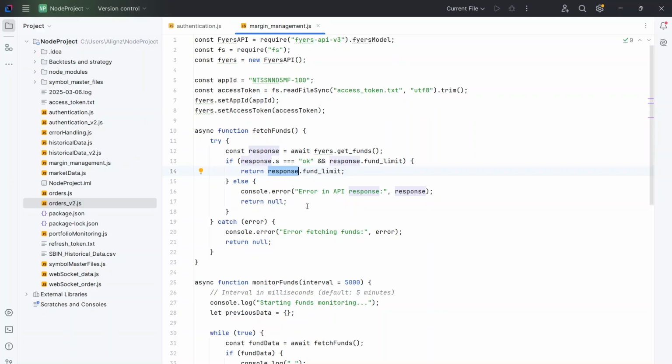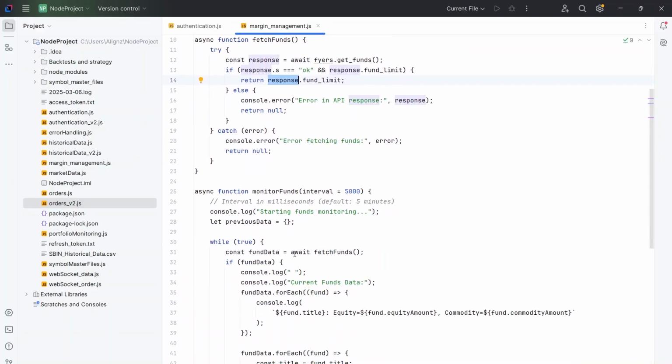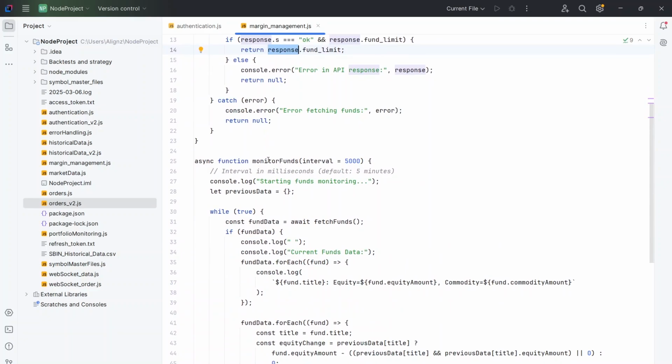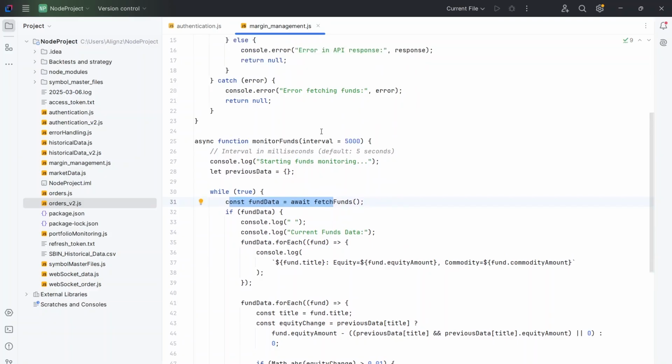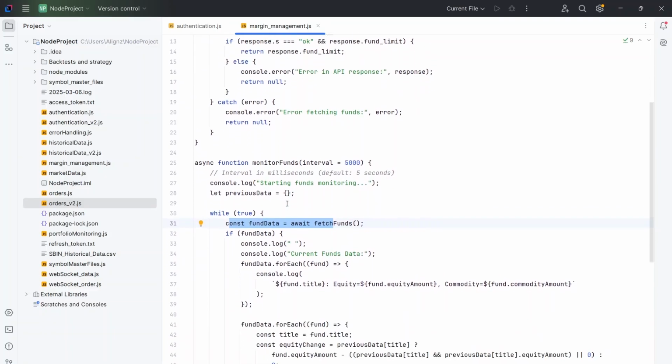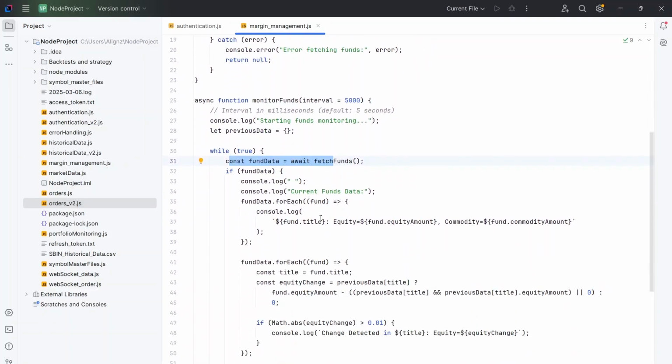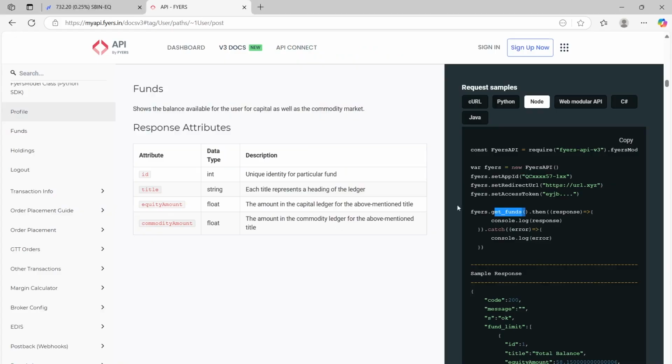So this is the first function, but this is my main function, which is monitor funds. Like I said, I want to monitor it after, let's say, every 5 seconds. So I've made an interval variable of 5,000. Then I've written a while loop. This is an infinite while loop. And what it is doing is it is going to call this function. And once it calls this function, like I said, we will get all this information.